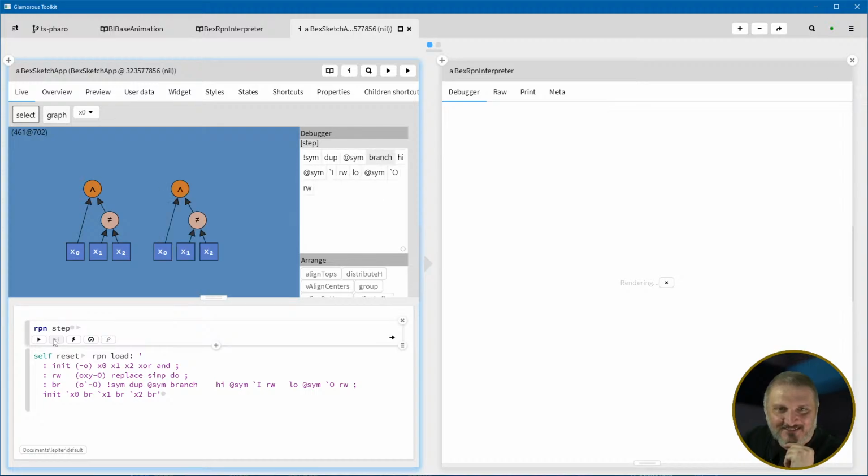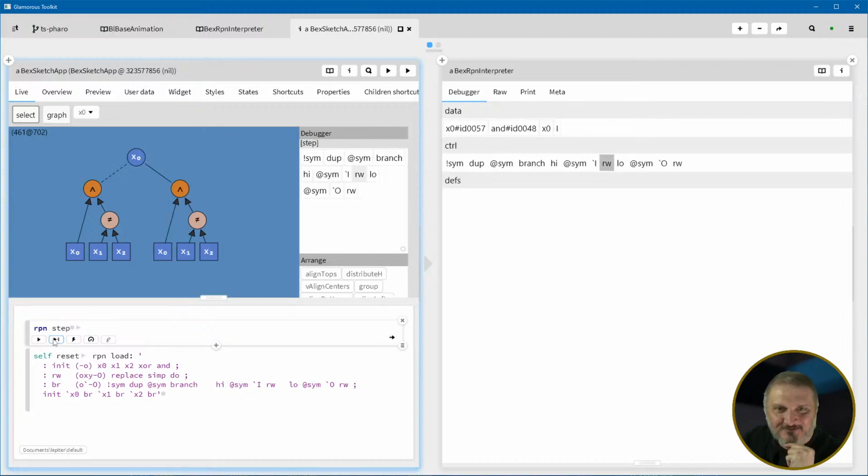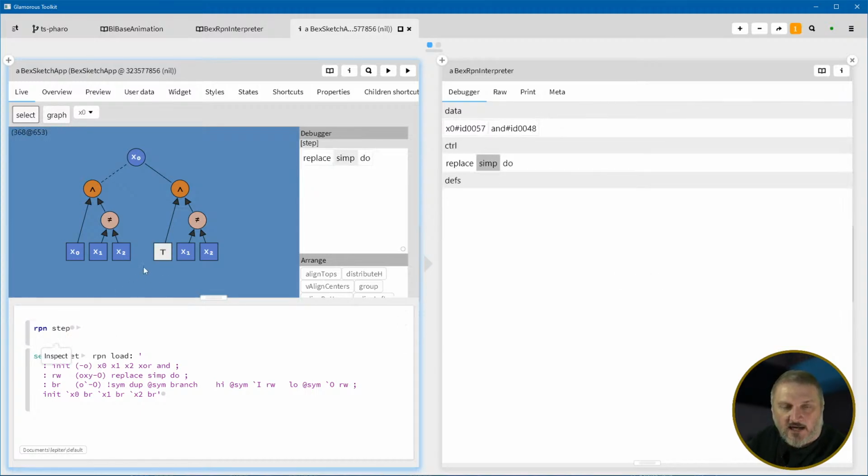There we go. All right, so now when we go into rewrite, or we're going to replace, that's going to put that there. It's going to change this little symbol right here. Boom. And then simp. Yeah, so we now have this symbol right here on the stack.